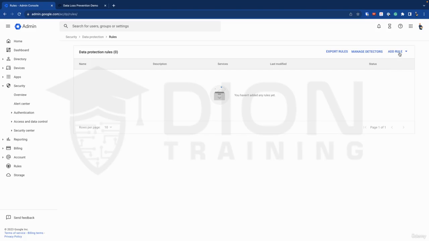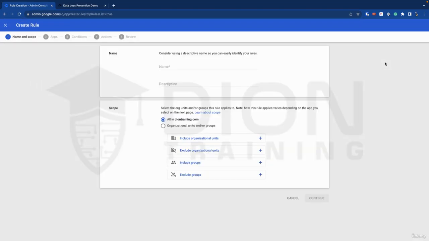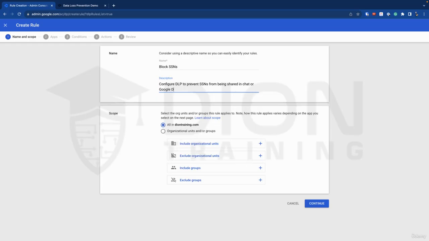So I'm going to go ahead and click on Add a Rule, and I'm going to create a new rule. Now, when I create this new rule, I'm going to give it a name, and I'm going to call this Block SSNs because I want to block social security numbers. The description here is going to be: configure DLP to prevent SSNs from being shared in chat or Google Drive files. That way, when we see a long list of hundreds of different DLP rules, we know what this rule is designed to do.